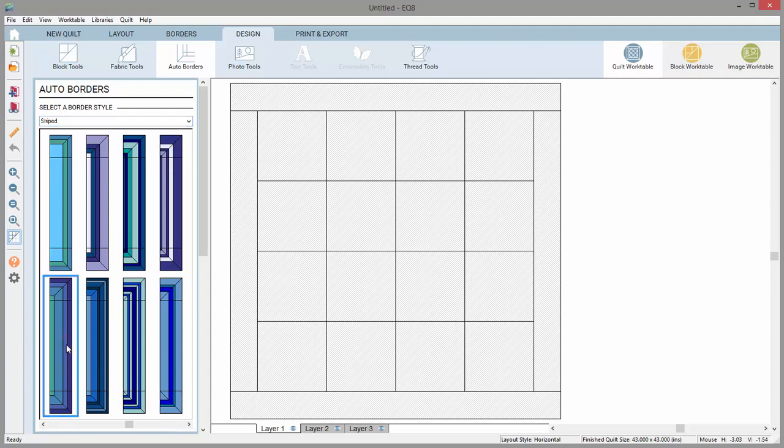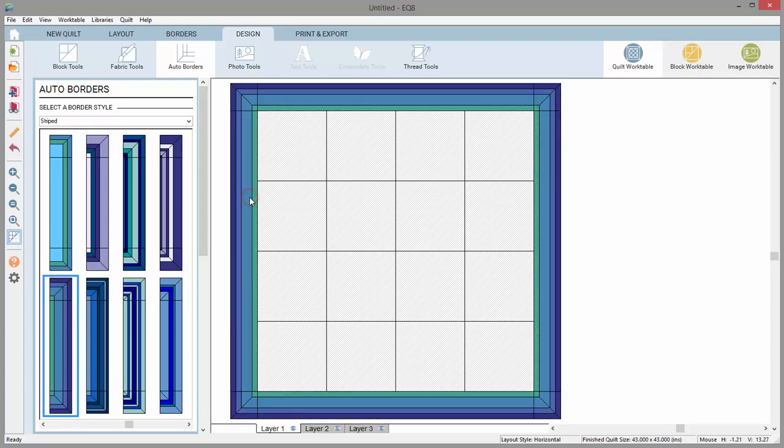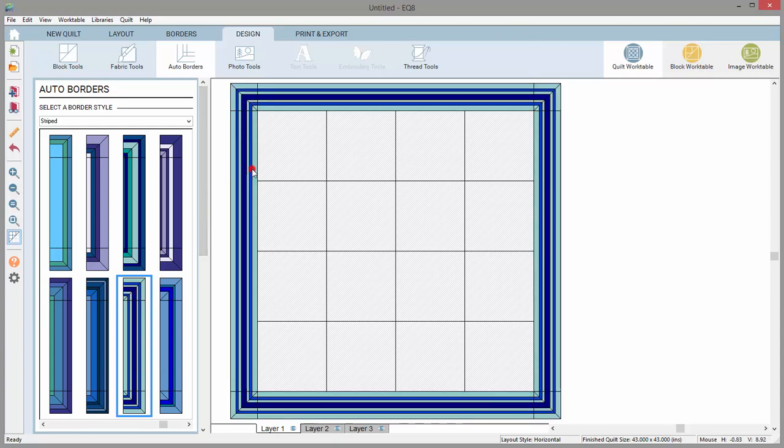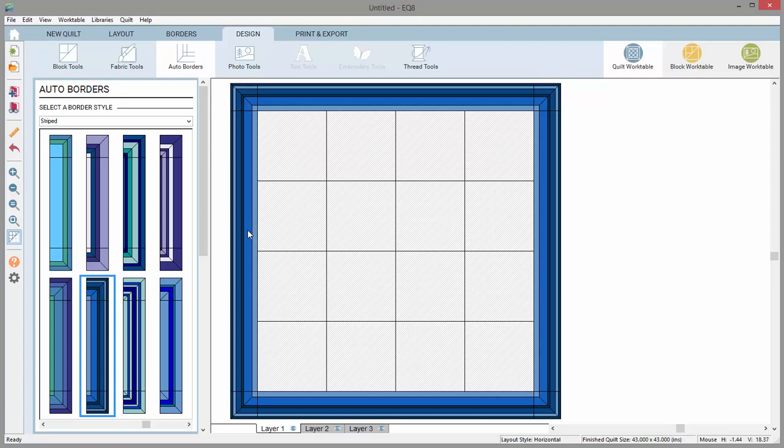When you find a border you'd like to try, simply select it in the palette, then click on the border in the quilt. You can try out border after border by selecting a border in the palette, then clicking on the border in the quilt to replace the existing border.